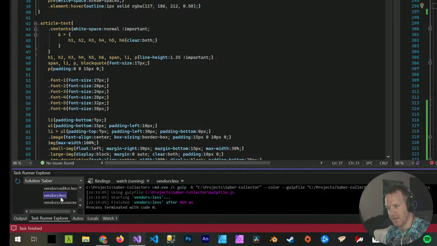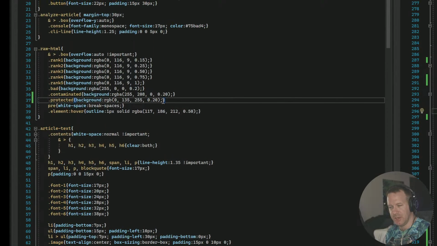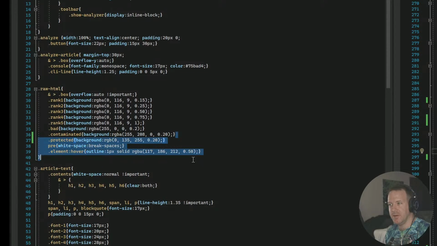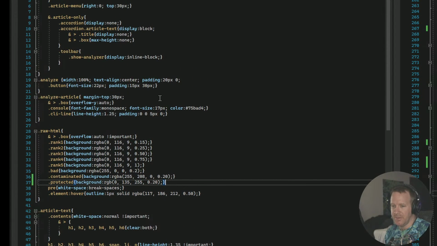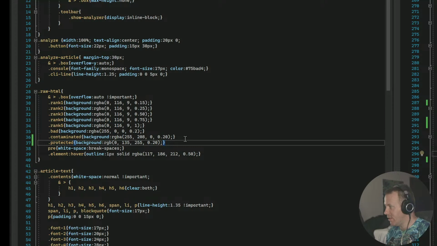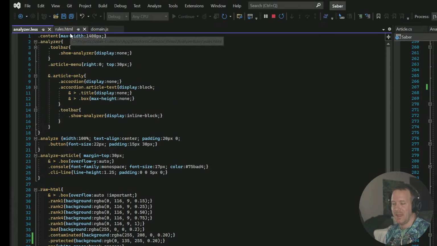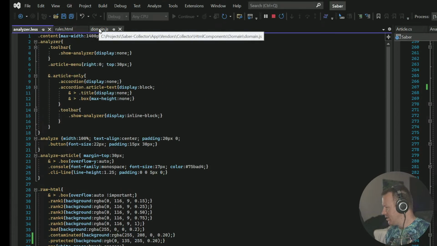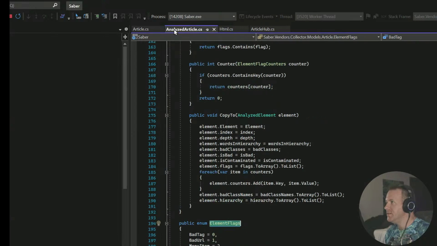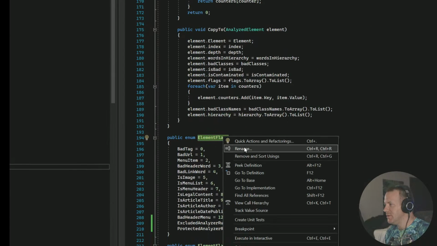We have to execute our vendors less, no, not get, it's a gulp task, which will find all the less files in our vendor folder and generate CSS files from them. So render this file here. It's really inefficient because it renders every single less file in all vendor plugin folders. So whatever, I'll fix it later. Let's see, what else? Oh yeah, the color, which means element flags.